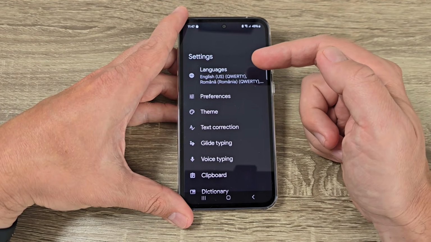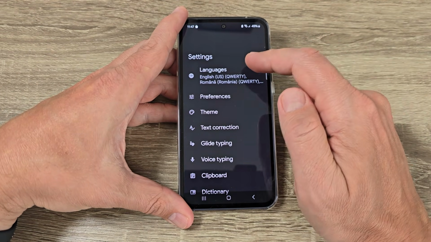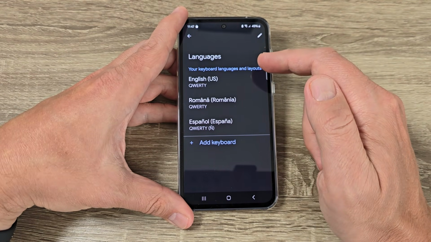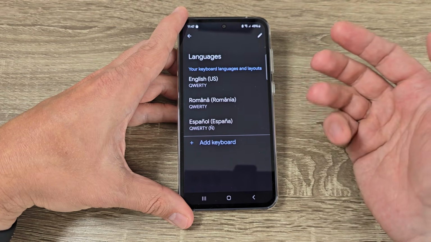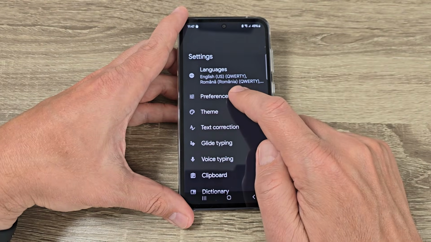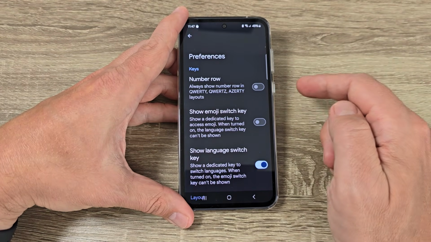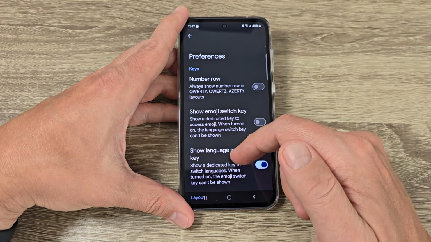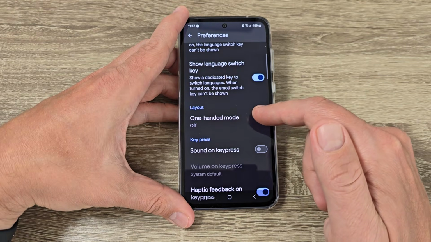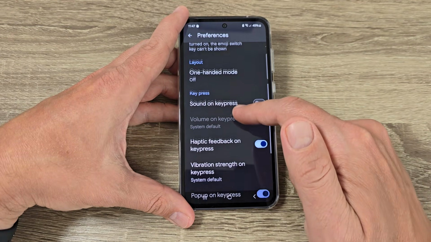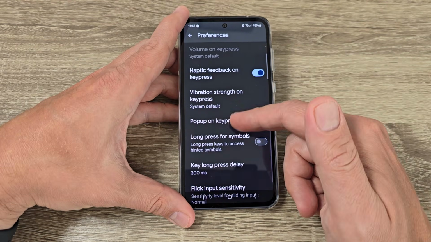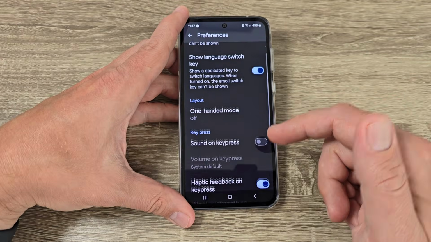Now here I have some settings for the Gboard. First I have the languages, and from here you can add or delete some languages. Choose whatever you want. And here are the preferences, and from here you can enable or disable some features like one-hand mode, sound on keyboards, haptic feedback on key press, and also we have another features.